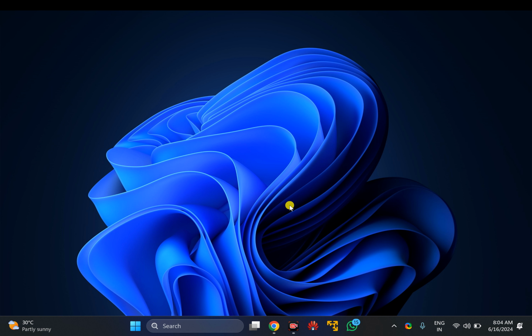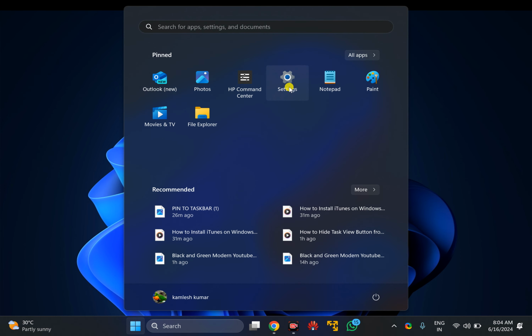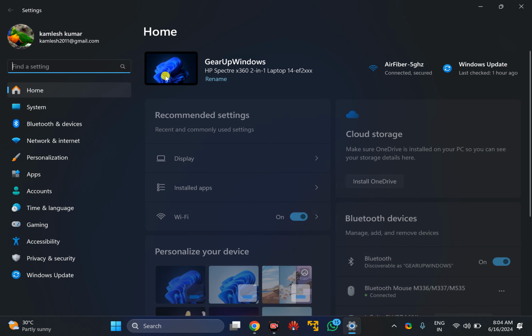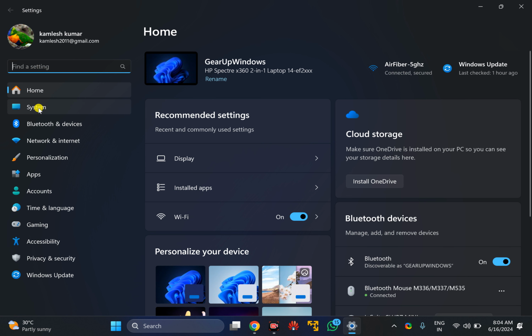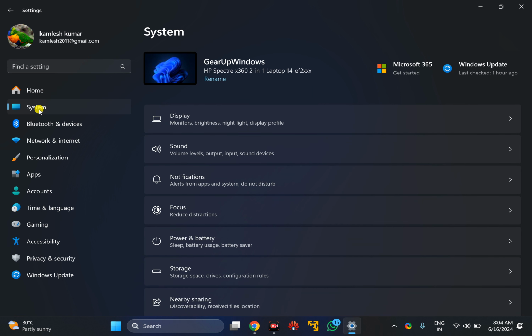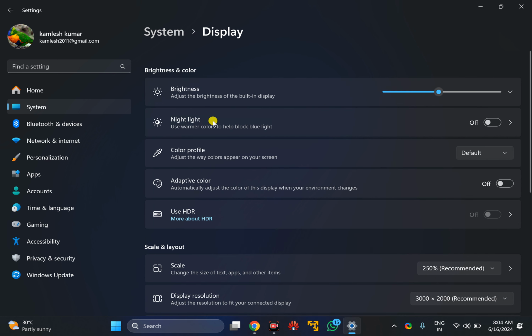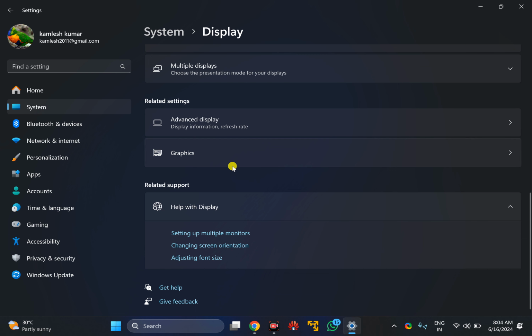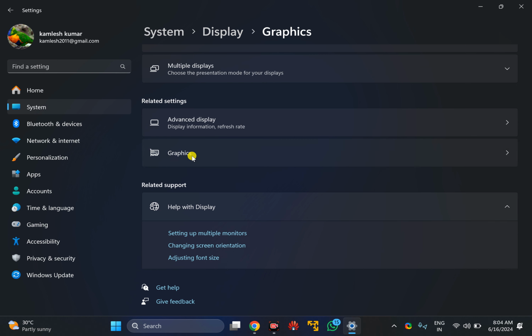To enable this feature, first click on the start button, then click settings. Under Windows 11 settings, click on System in the left sidebar. On the right, click on Display at the top. Under the Display page, scroll down to the bottom and click on Graphics.